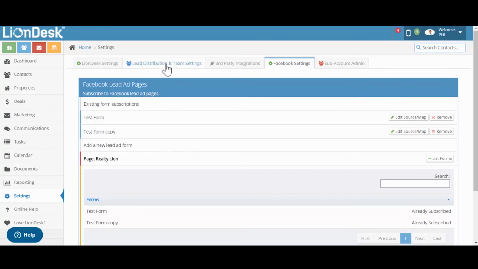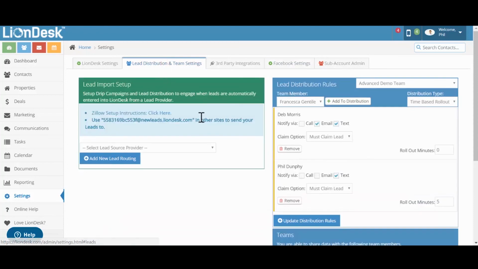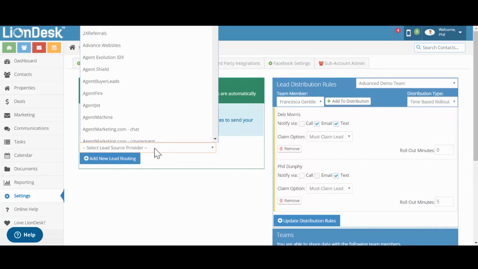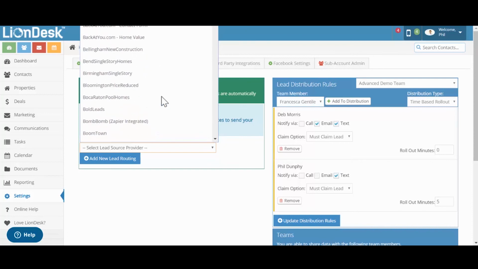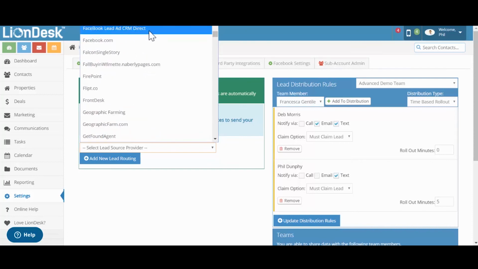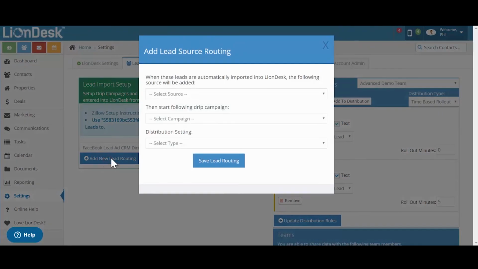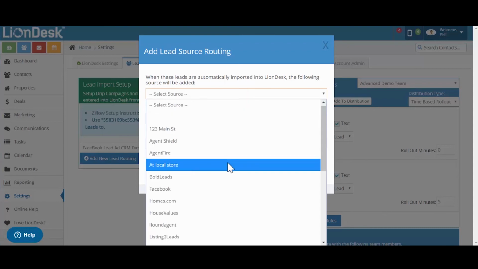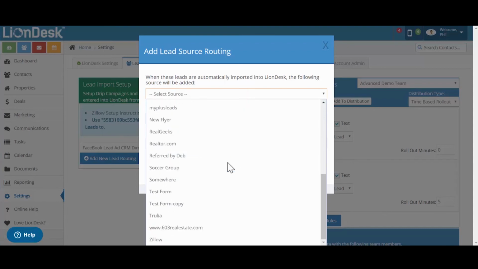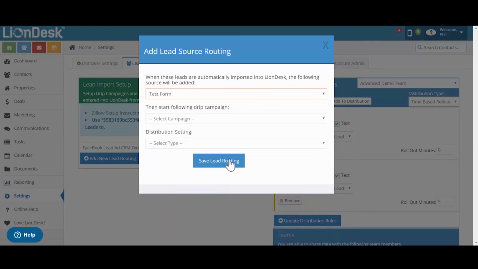Now, the next step is going back into our lead distribution and team settings tab. So over on the left-hand side, we're going to do the lead import setup. So in this dropdown, we're going to select Facebook again. So it's actually going to be the Facebook lead ad CRM direct, and then click Add New Lead Routing. The first thing that pops up is going to be your source again. This is where you match it to the name of the form. So test form is our first one.